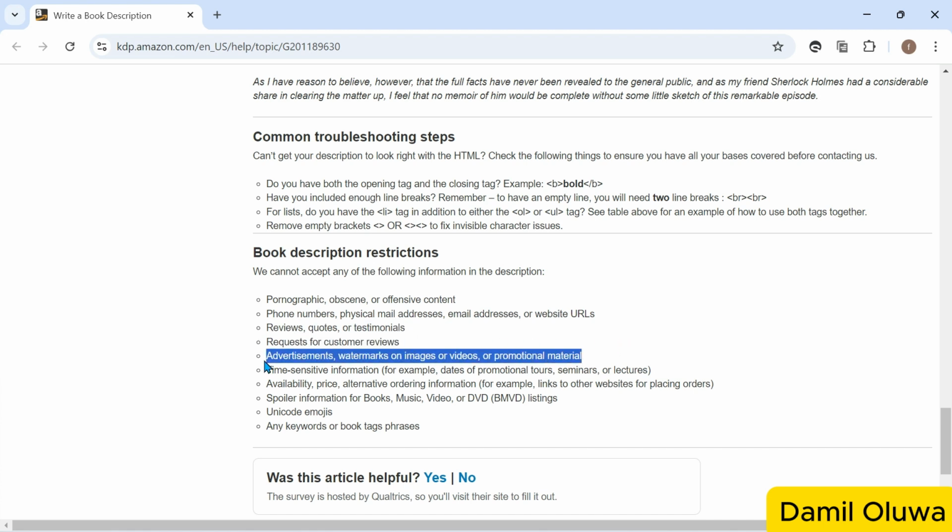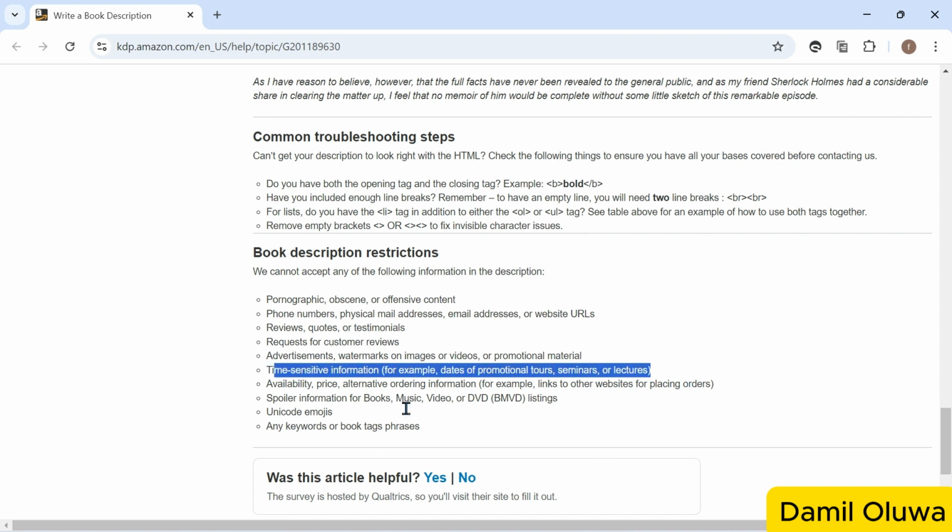We must not request customer reviews in our description. We must not put in advertisements. We must not put in time-sensitive information. So all of these are what we need to not put in our book description, and this is what most people mistakenly put in. Most of us don't even realize that our description is what is making our books get blocked.